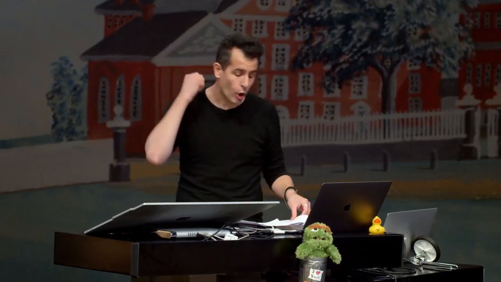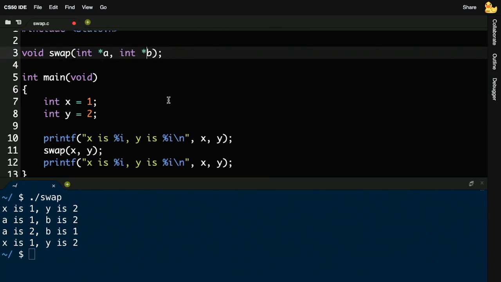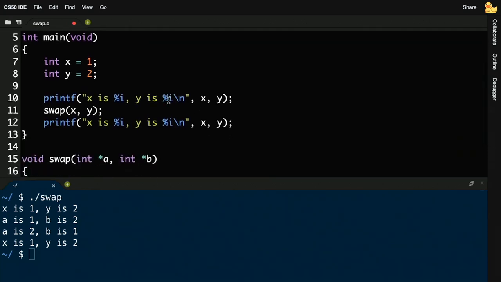But I do now need to change how I'm using A and B, because now they are addresses that I actually want to go to. There's no need for the address of operator in this context. But up here, I'm going to need to make a change. I do need to change the prototype to match. So that's just a copy paste. But I bet you can imagine what lastly needs to change.